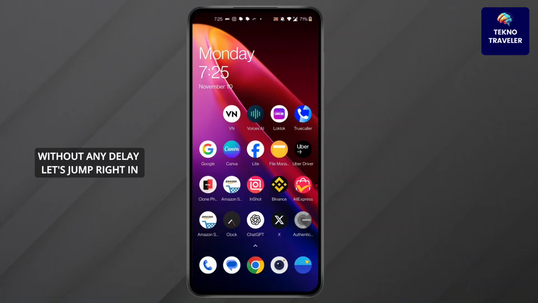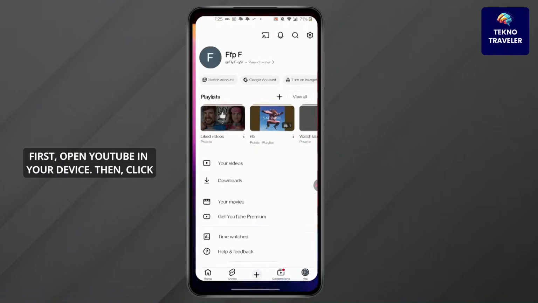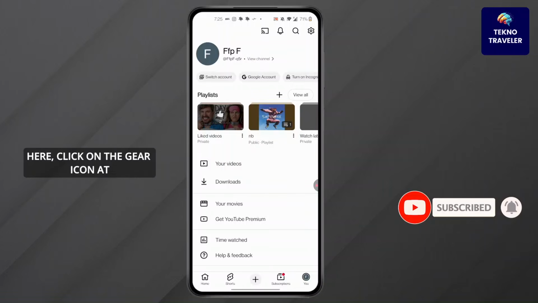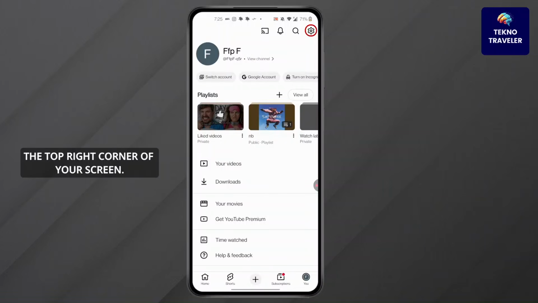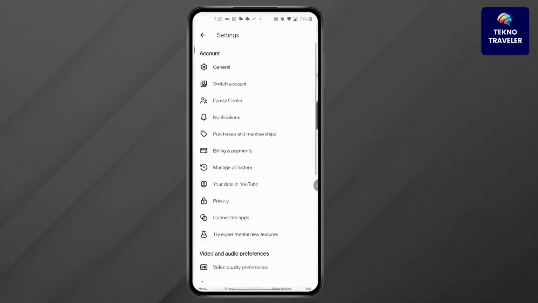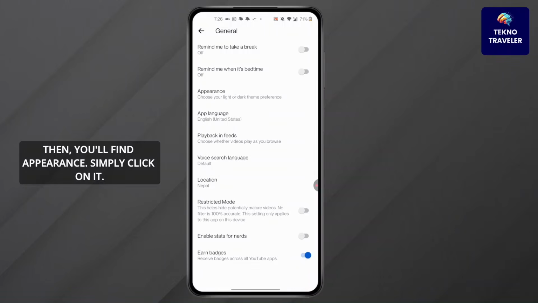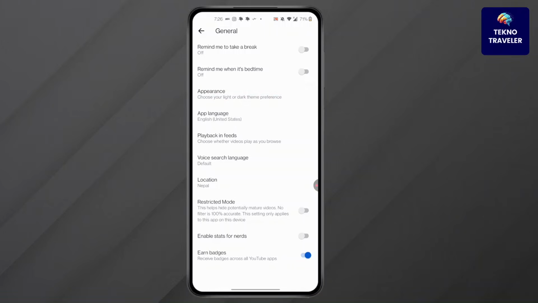Let's jump right in. First, open YouTube on your device. Then click on You at the bottom right corner of your screen. Here, click on the gear icon at the top right corner of your screen. After that, click on General, which is the first option in here. Then you'll find Appearance. Simply click on it.